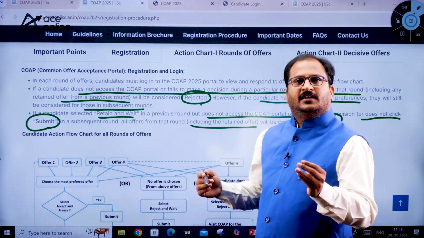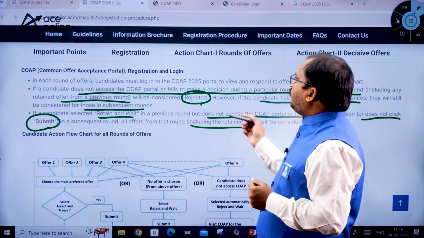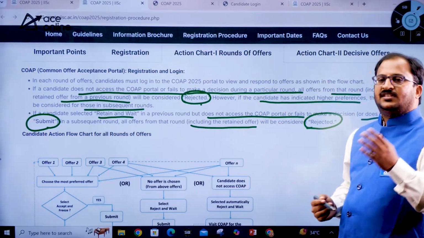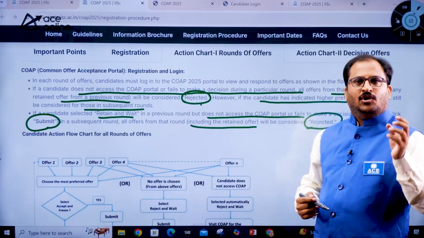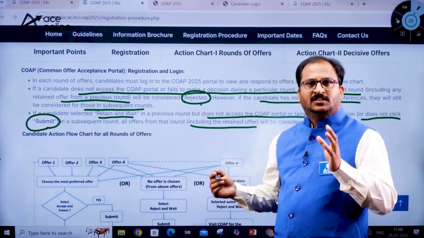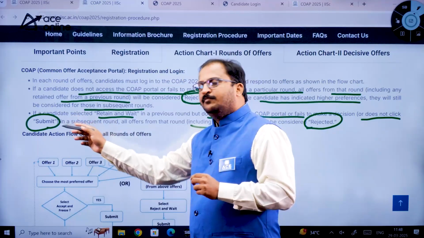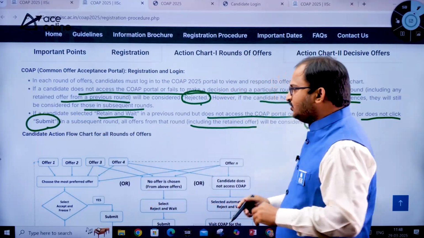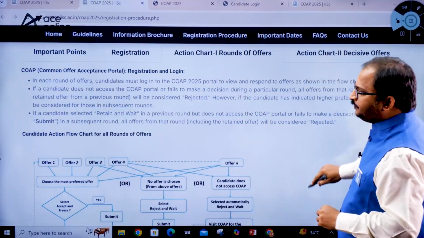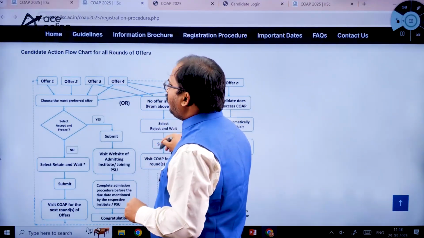Try to go through each and every round of the process. I will show you the COAP rounds, dates and timings. Within those timings, carefully go through the COAP portal and ensure that you click on the submit button after making the necessary changes. So here is the candidate action flowchart for all the rounds.